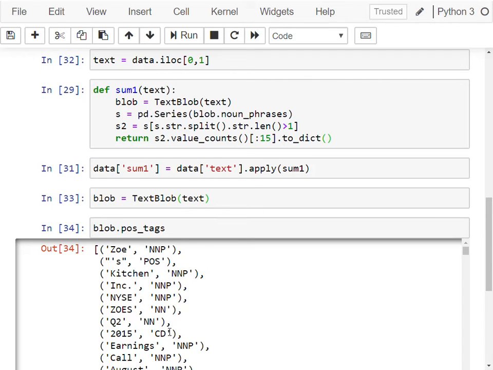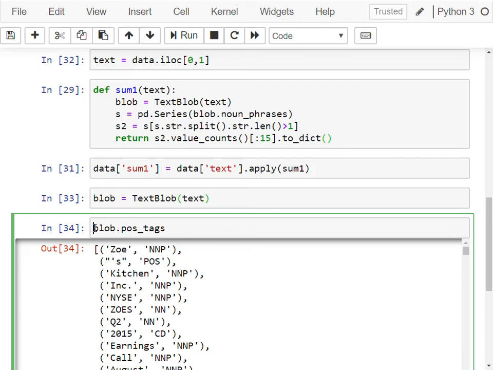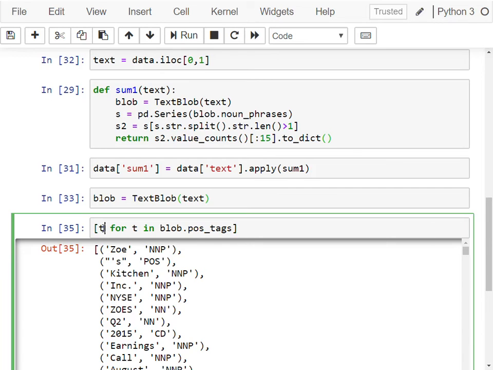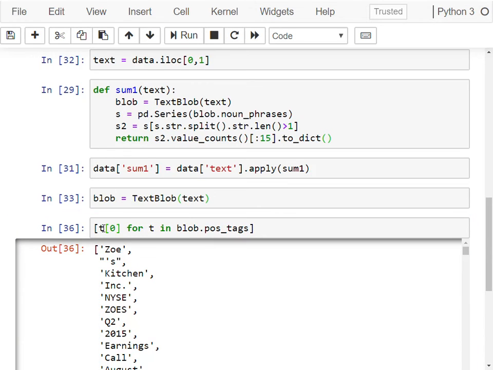Now the next step is to filter these words. And here I have two options. I can either create a data frame out of this list of tuples, or I can use just Python to do it. Since this is a list, I'm going to use a list comprehension. Now, notice that each element in this list is a tuple. So if I do t for t in blob.pos_tags, that will basically give me the same list. Now, because each one of these is a tuple, I can access t[0], which will give me back the word, and t[1], which will give me the tag, right?